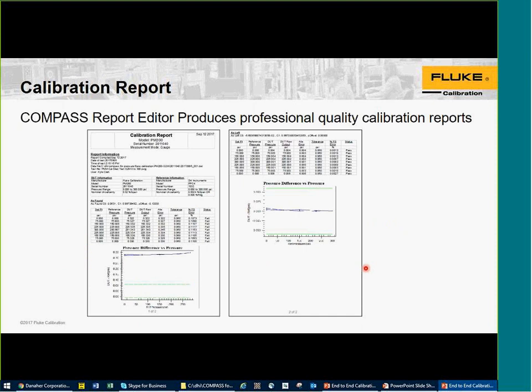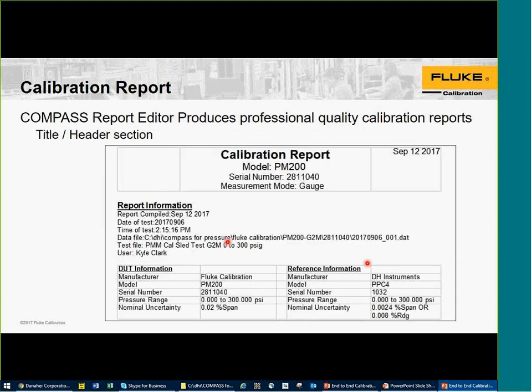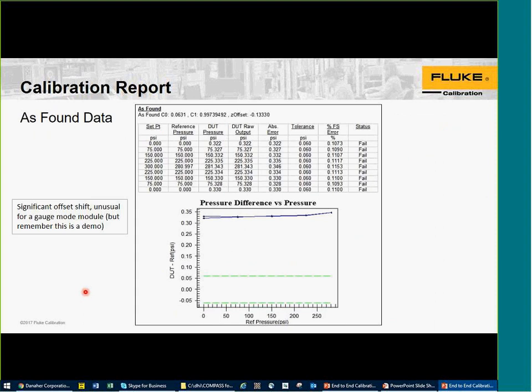So the calibration report editor with the calibration report template and data file can produce a professional quality calibration report. The calibration report from the example, and here a little bit more detail. Header section up here, report information, DUT information, reference information, showing our as found data, and you can see we set this template up so it shows our as found codes, shows the data here.